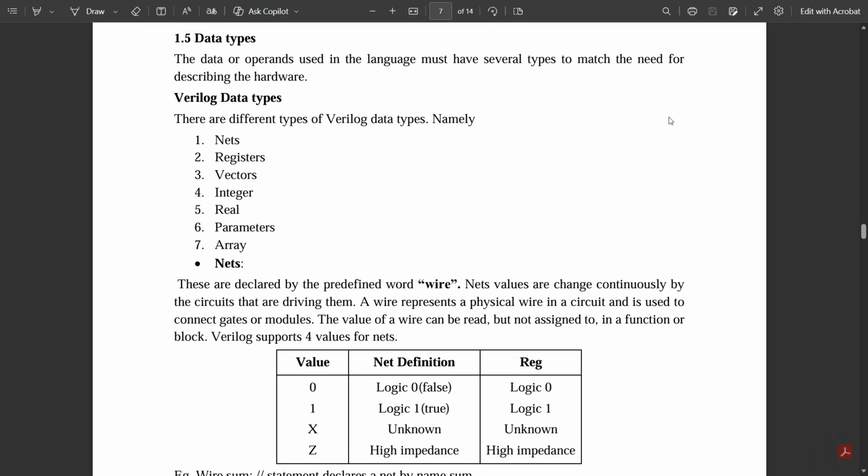So in this video, we are going to discuss the Verilog data types. In the category of data types, we have different types of data in Verilog, which are very important for you to know, in order to have a representation or identification between inputs and outputs of a particular Verilog code. So that's why these data types are very important. Let us see them one by one. The data or operands used in the language must have several types to match the need for describing hardware. So these are the different data types used in Verilog.